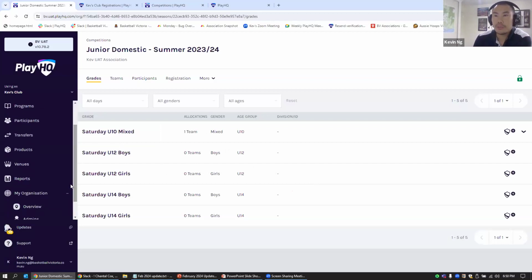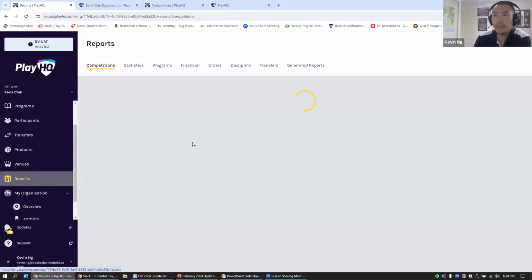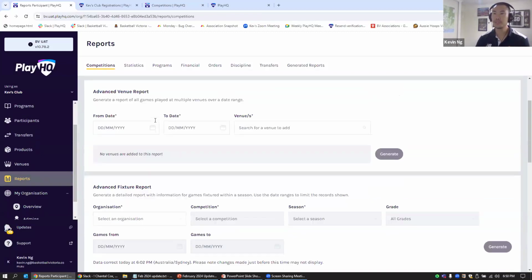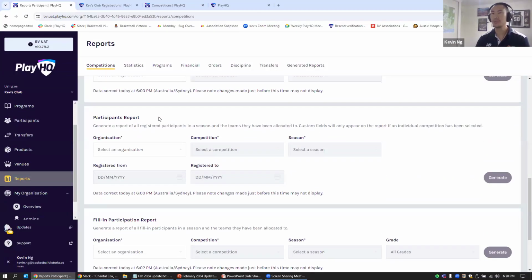Now, I'm just going to quickly touch on reports. So over here in competition reports, the report that would be of the most interest to you is the participants report. So that will tell you every single participant that has registered to your competition season and all of their details. Now, I just want to make mention of this, and it also applies to the financial report. We recommend that you do not email reports around because they contain a lot of sensitive information about all of your members. And in this day and age, you've got to be really careful with the security of your members' information.